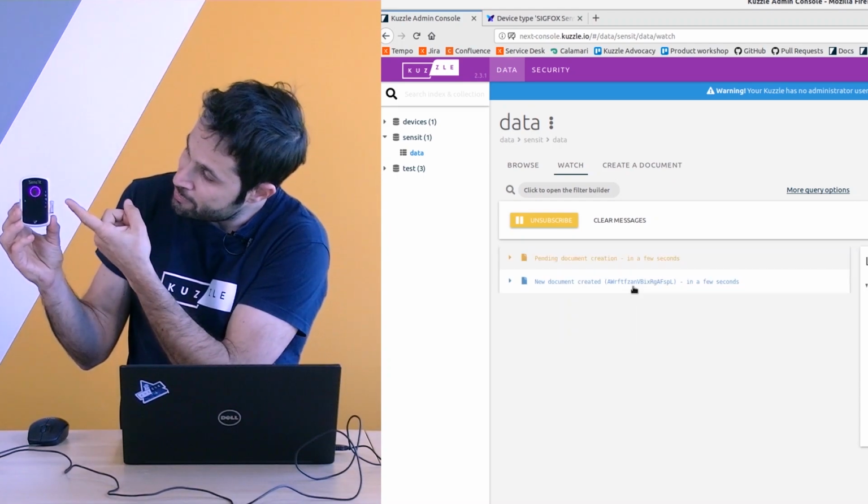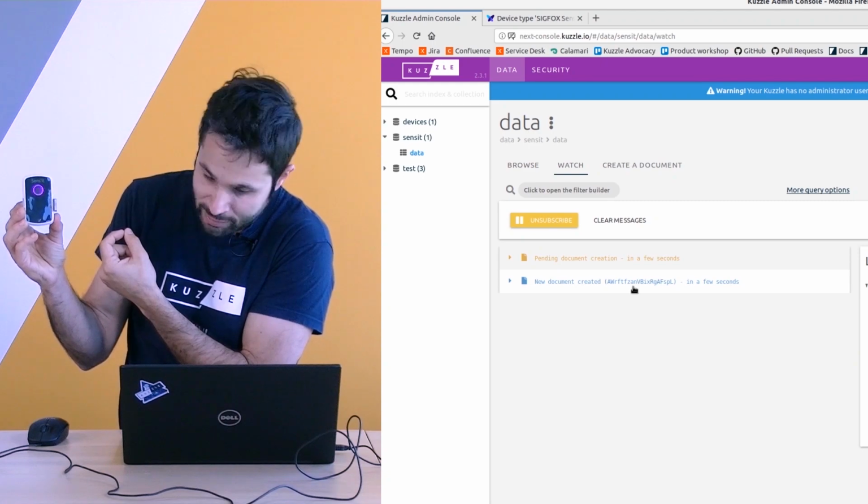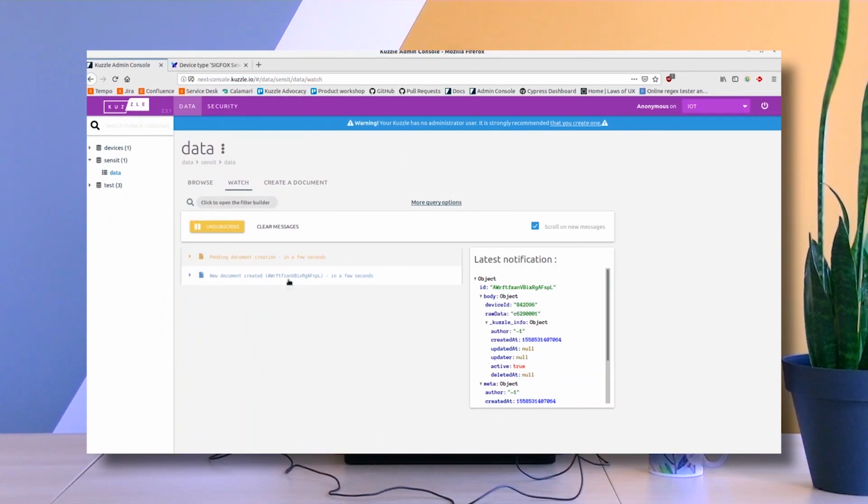Okay, you can see it gets lit. It means it detected something. And if I take a look at my Kuzzle here, I see a new document created notification with the correct device ID and raw data fields that I specified. So this is pretty much everything for my demo.